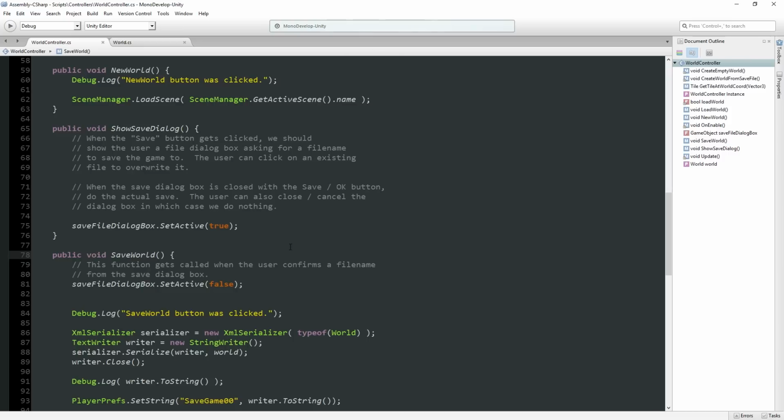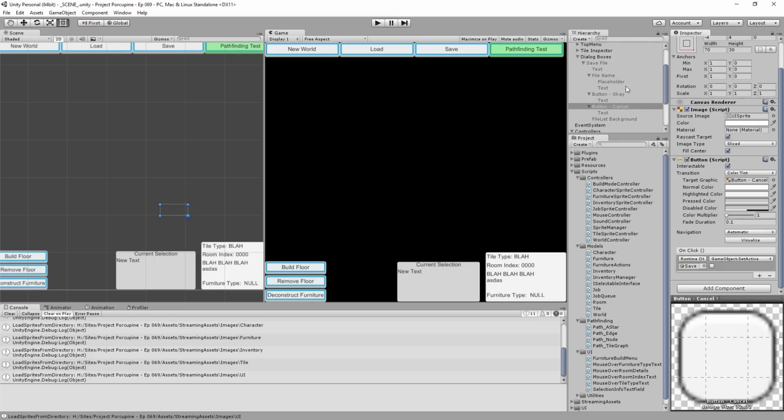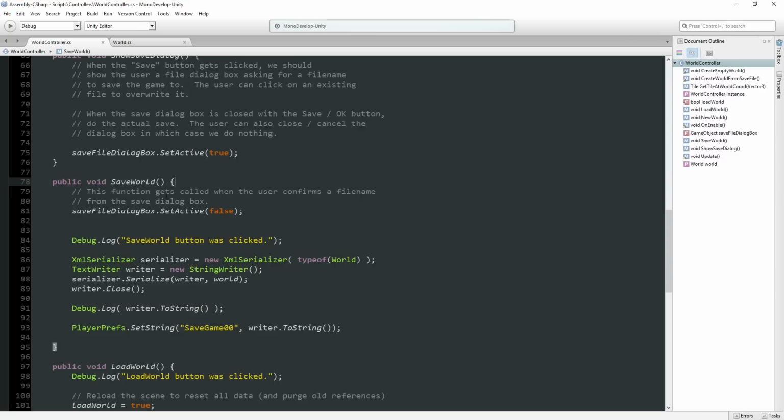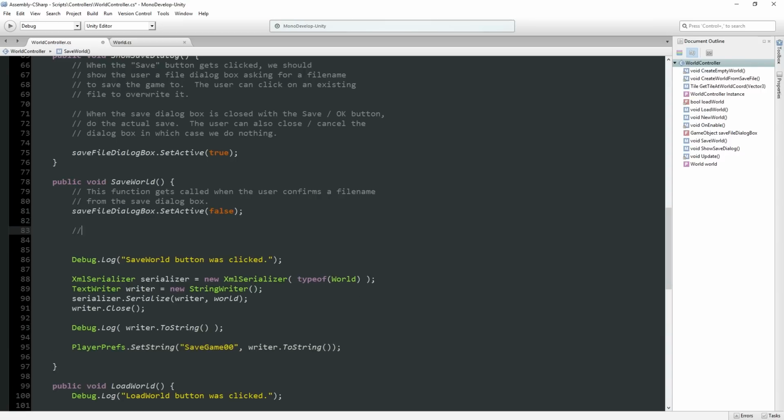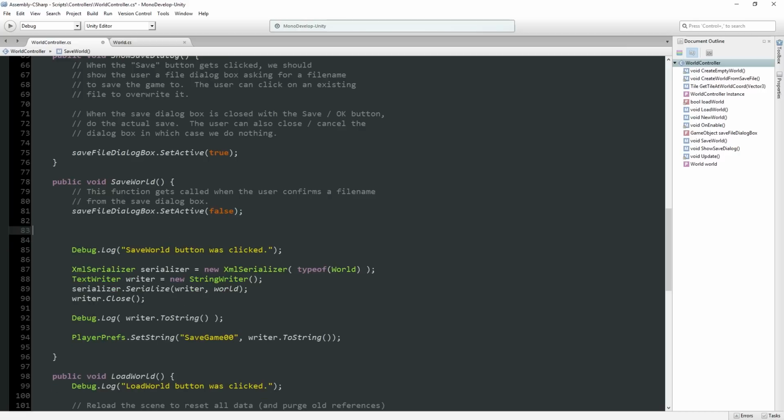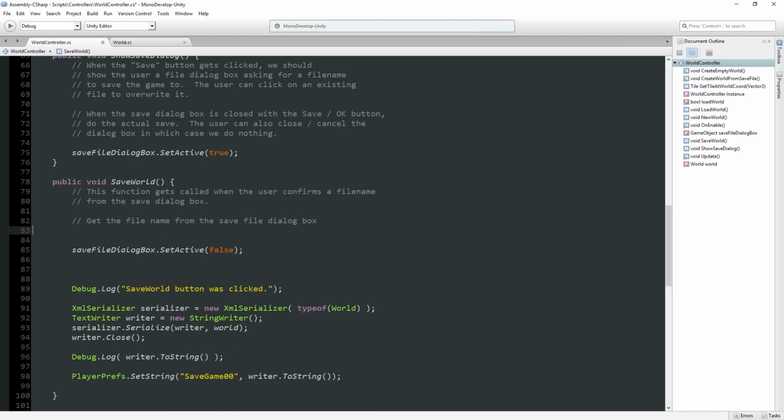Excellent. Now, if I did hit OK, it would call this save world function, which would also hide the dialog box, and then would also save the world. But right now, it would just save it to the player prefs, which isn't what we want. We want to save it to a file. So what is the file? Get the file name from the save file dialog box. And actually, let's do that before we set it to be inactive.